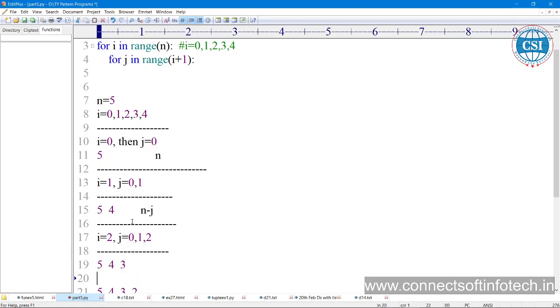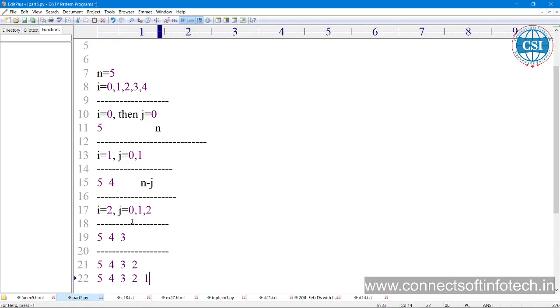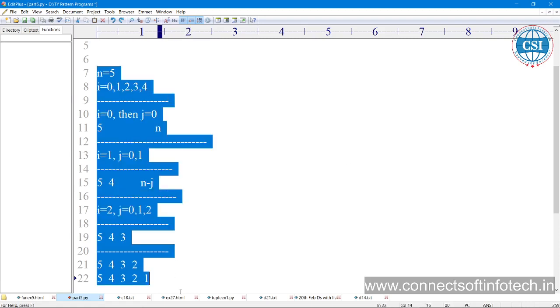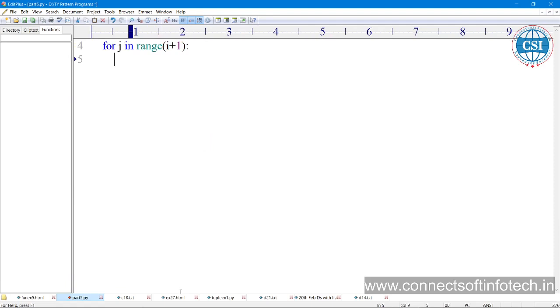So what is going to be printed here? 5 4 3. First of all, n minus j: n minus 0, that is 5; n minus 1, that is 4; n minus j where j is 2, 5 minus 2, what is that? 3. Okay, exactly, we are getting this output. Then what will be our expression to write here? N minus j, is that possible or not? Yes, let us check here.